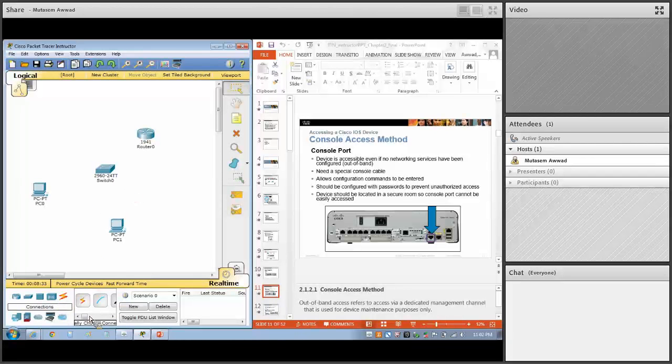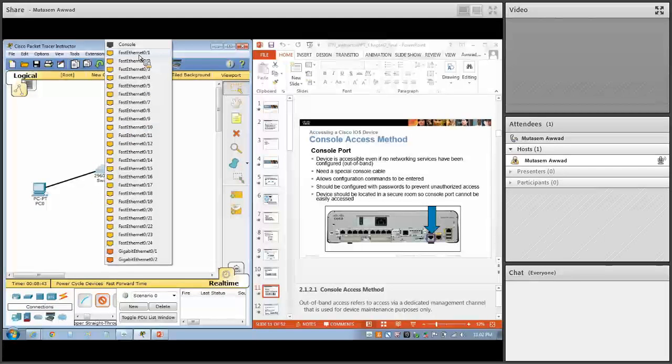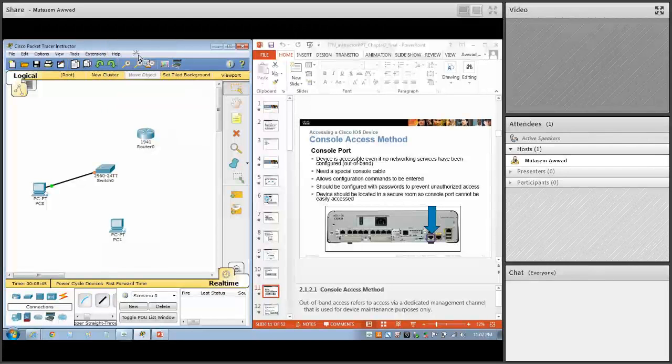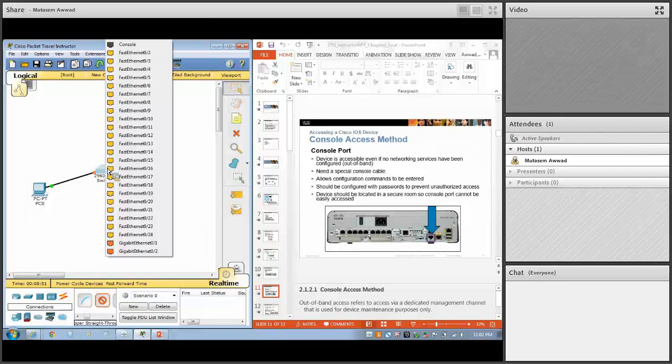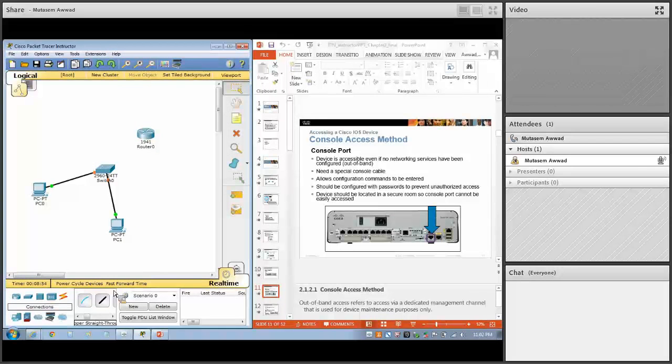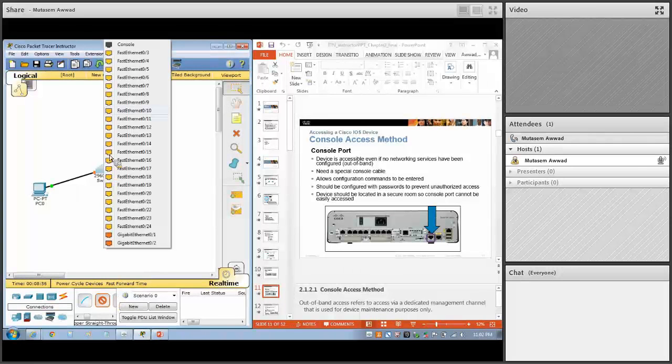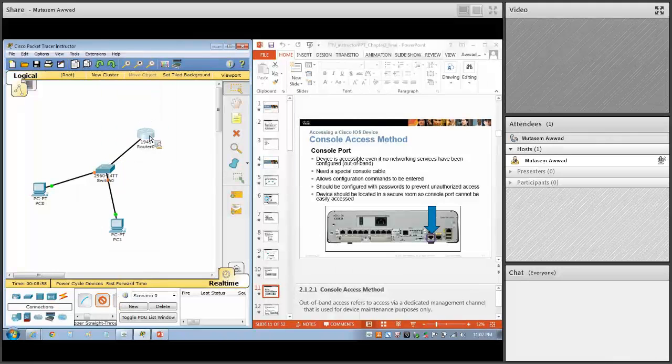I'm going to connect a straight through cable from the Ethernet NIC to any port on the switch. Let's just use the FastEthernet 0/1 port. Let's connect PC2 from FastEthernet 0, the NIC, to the switch 0/2. And let me connect 0/3 from the switch to the router GigabitEthernet 0/0. So this is the physical wiring between the devices.